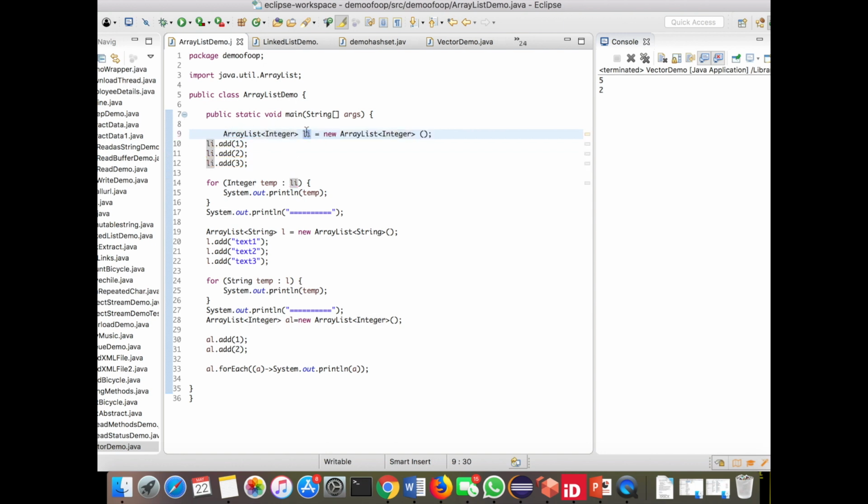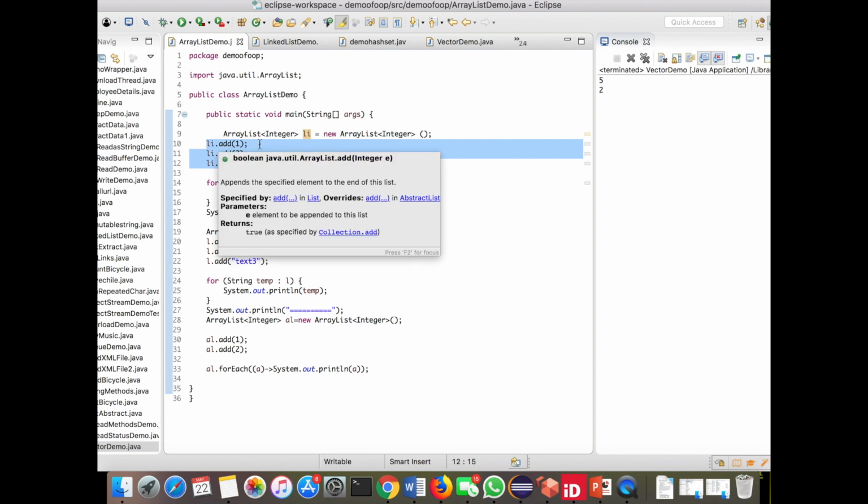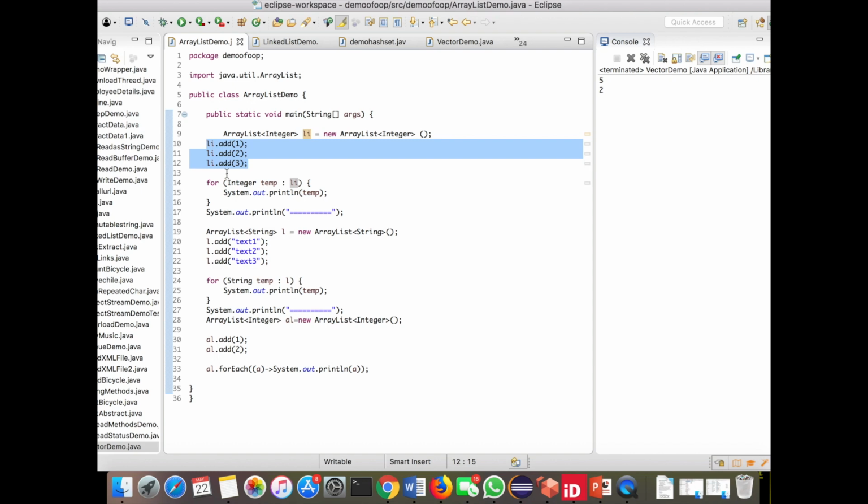This is the ArrayList object. Using this object, we can access all the methods inside the ArrayList class. Here I am trying to add elements to the ArrayList. Use the li.add method, and you can insert the elements. See here I have inserted 1, 2, 3.